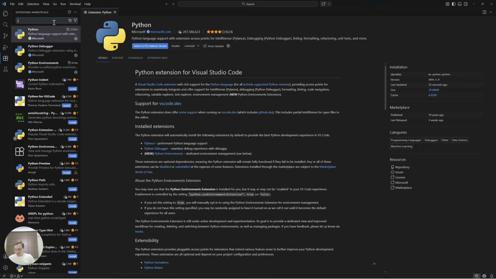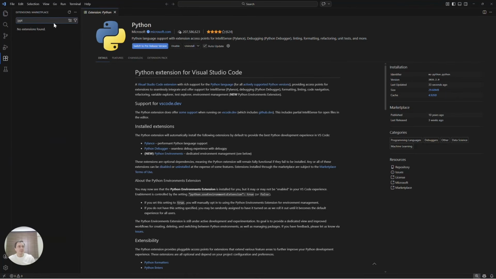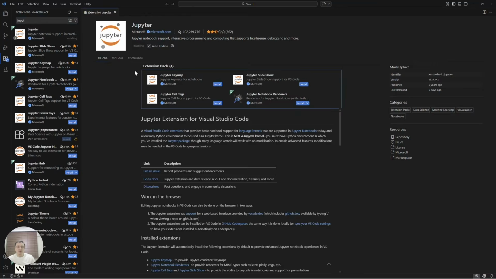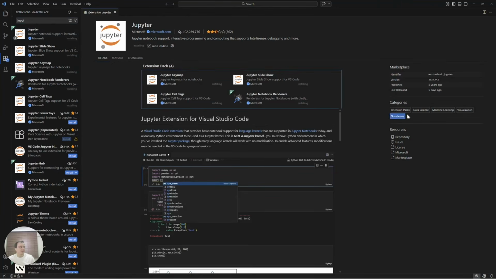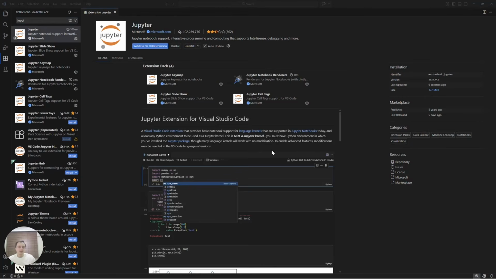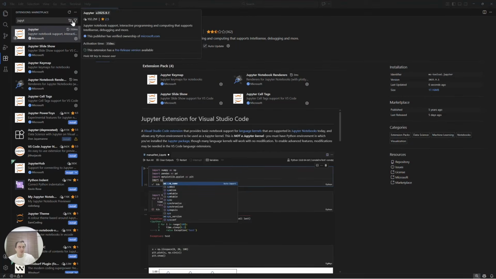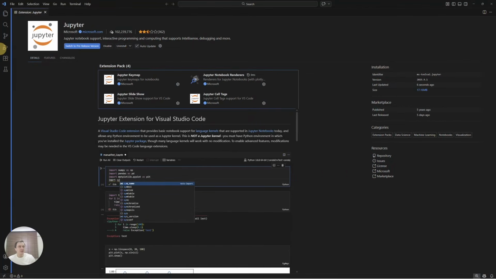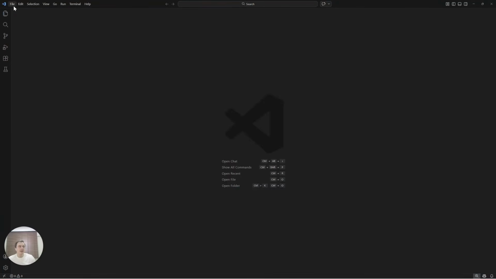So the next thing, we will also install the Jupyter Notebook. Jupyter. Here you go. And I will click on the install button here and wait for it to get installed. Alright, now you can see that the Jupyter Notebook extension is also installed. So what I'm going to do is I will close this extension tab and close the Jupyter Notebook tab. And I will go to File, Open File.